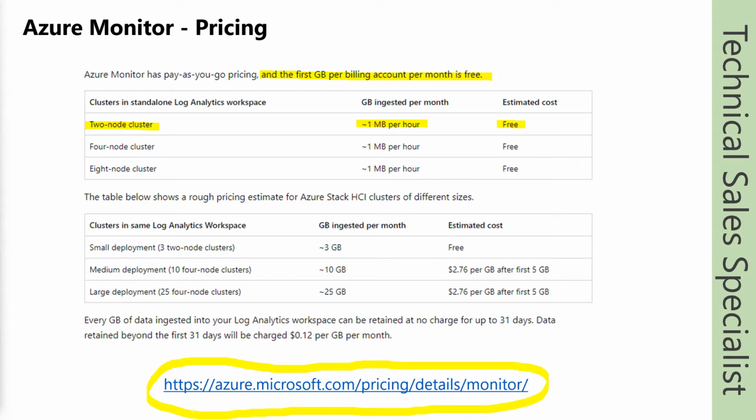So we have our Azure account, we have our Azure subscription, because we need to connect our Azure Stack HCI cluster there. If we activate Azure Monitor and we have a typical expected log volume for a 2-node cluster, we will not see any costs here, but this is again an estimation. This is not a guarantee. It depends on what you configure. Even for a 4-node cluster, we will not see any costs usually. Also for the 8-node cluster.